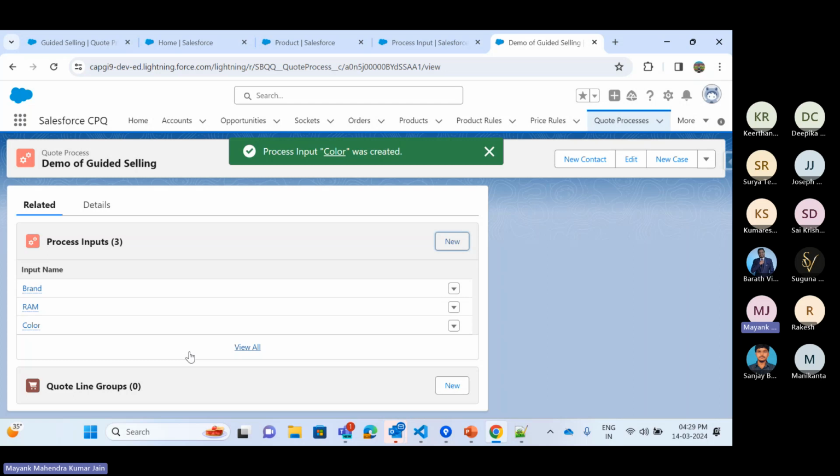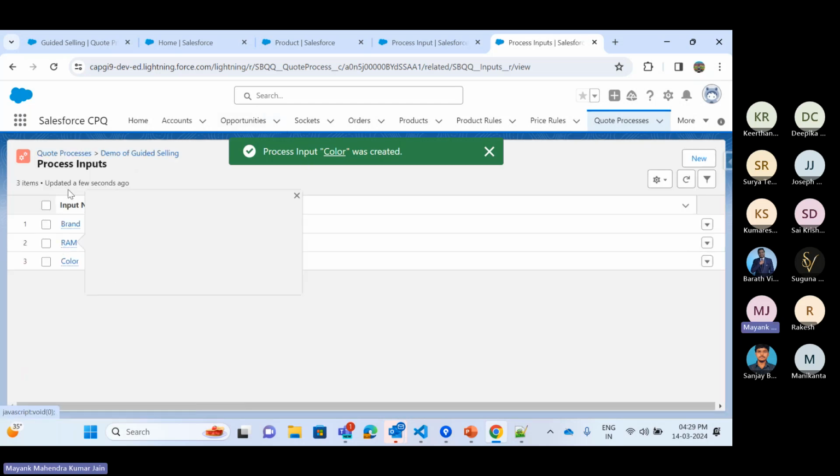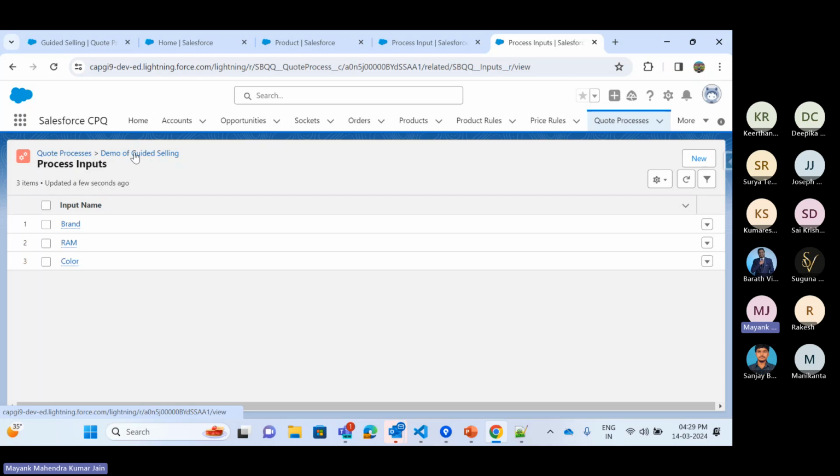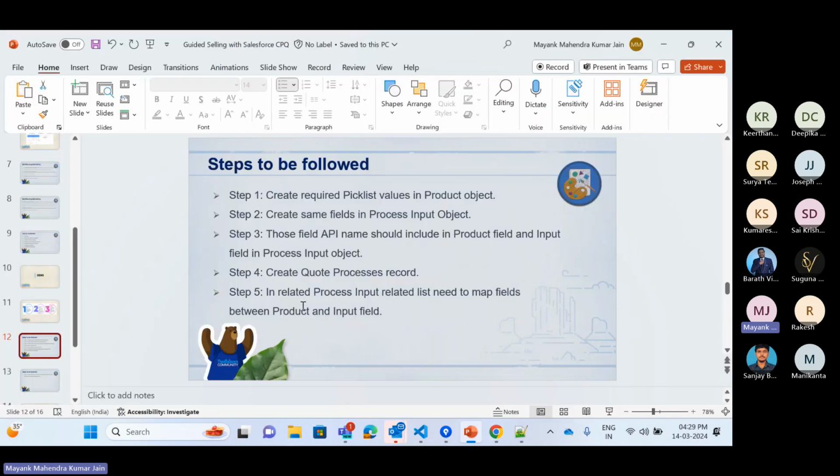So we have created the 3 records on the code process. So in the code process, we have created one record that is called demo of guided selling. And under that, in the related list, we have created 3 input records: brand, RAM, and color. Okay. Now the most important step in the guided selling is, we have completed step 4 by creating the code process record, and in step 5, in the related process input list, we need to map the fields between product and input field.